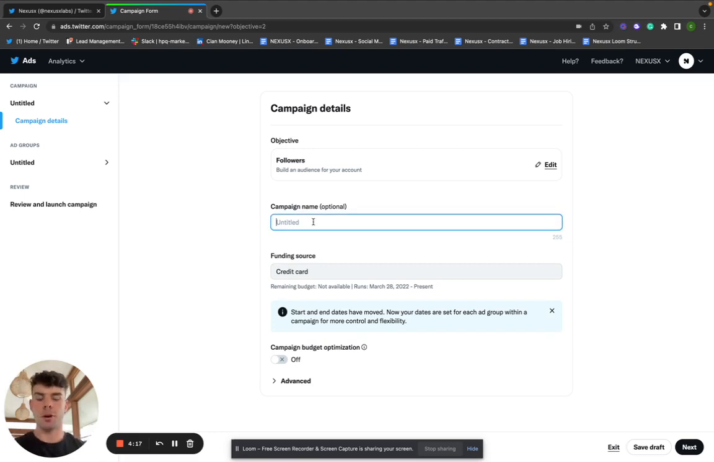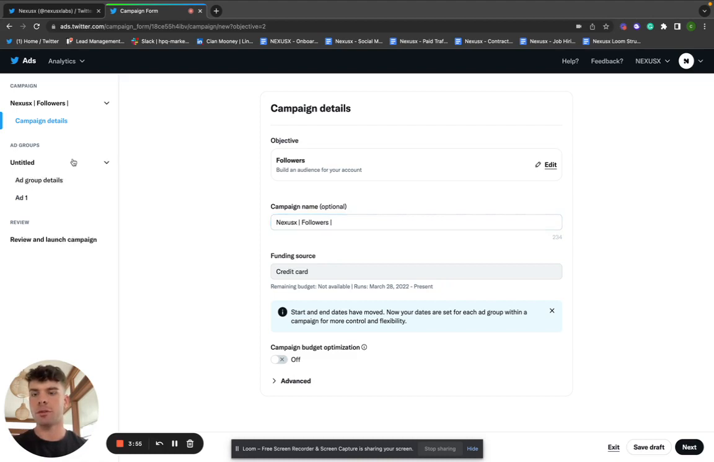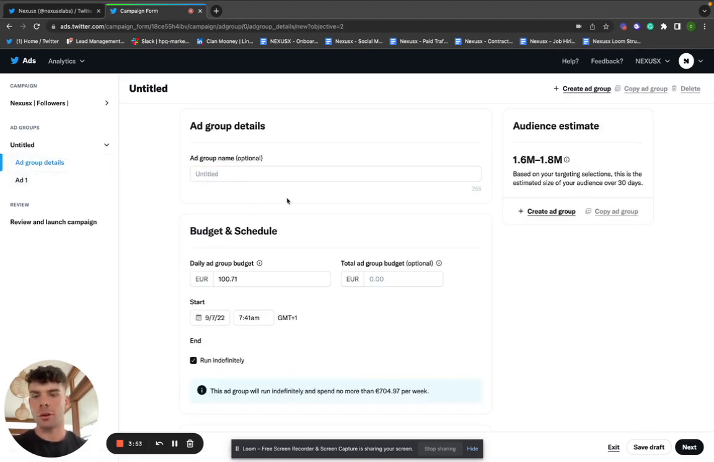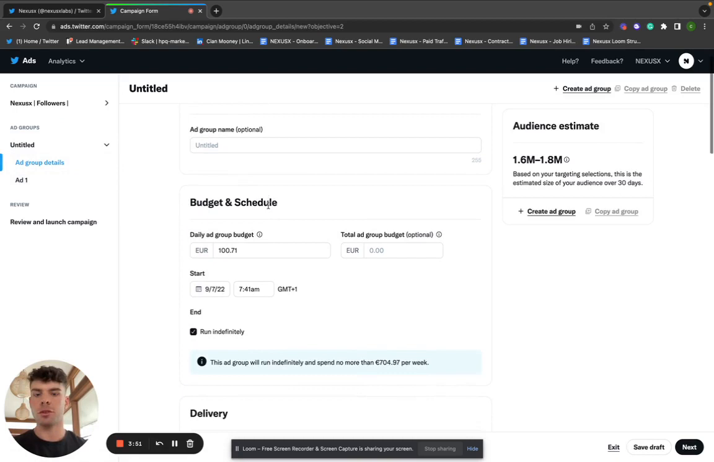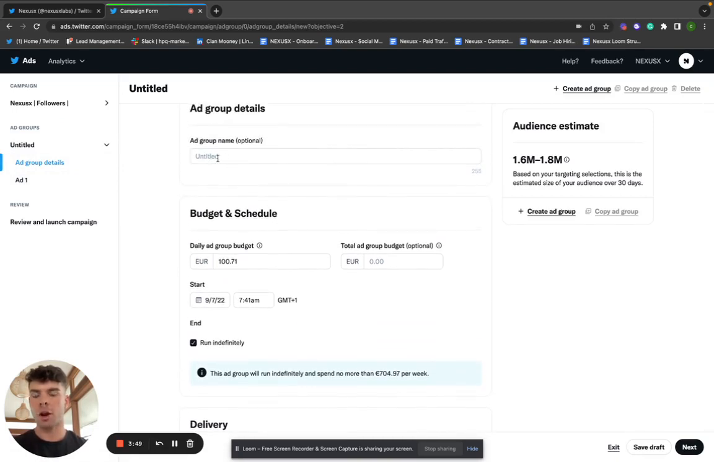So we'd usually put a naming convention that lets us know exactly what's going on here. So we'll put in followers. And then often as well, we'll put in the date or something like that, okay? Again, this is very personalized to you, so whatever you think you would like to put in here, it just needs to be clear. Naming conventions are all about just clarity, so you know exactly what's going on. Same again with the ad group. So usually I come to this part last.